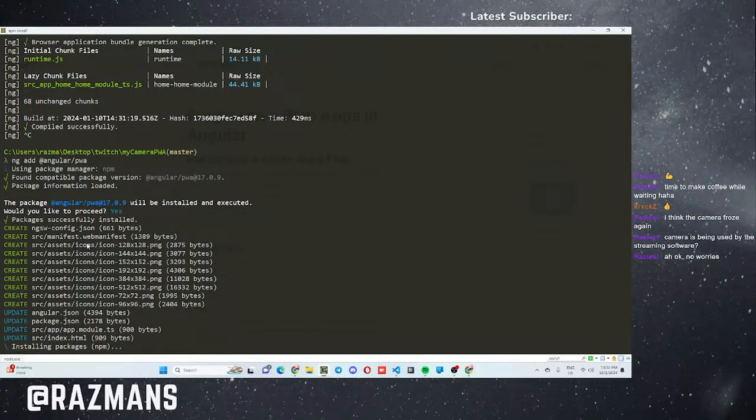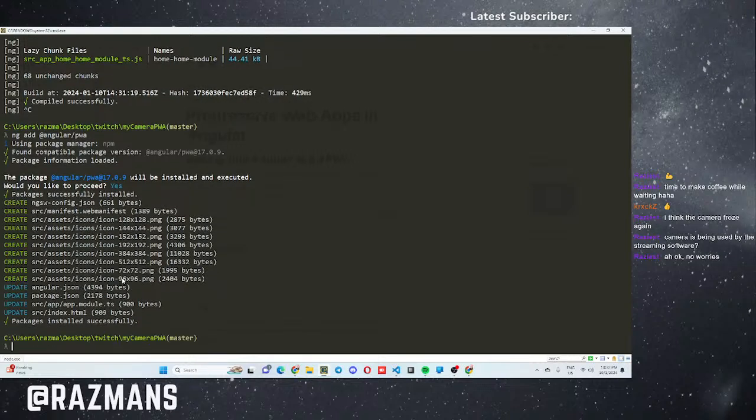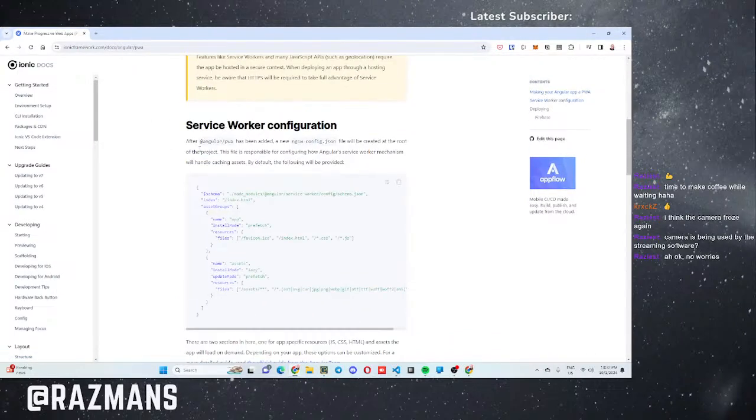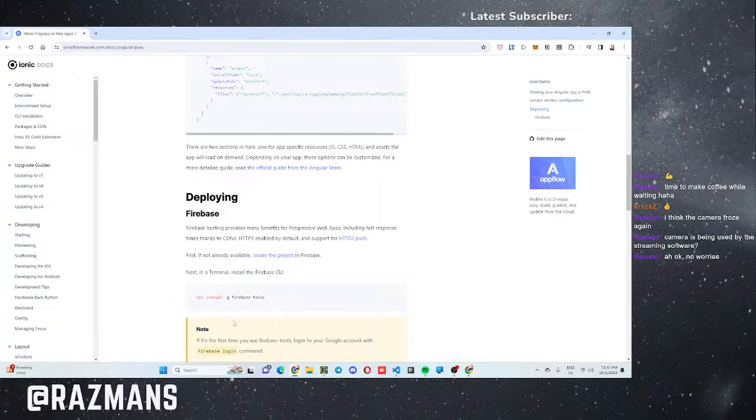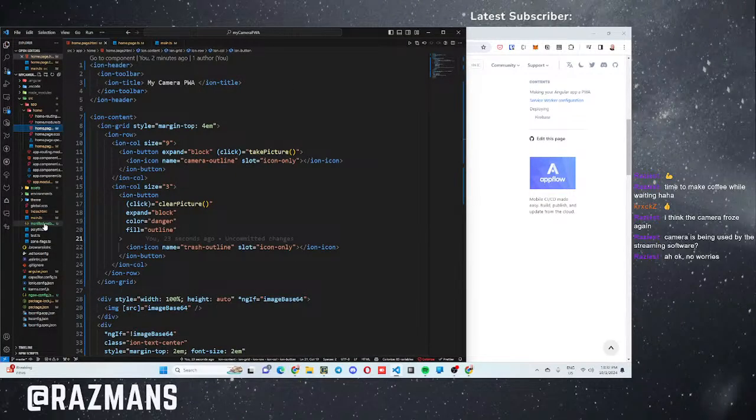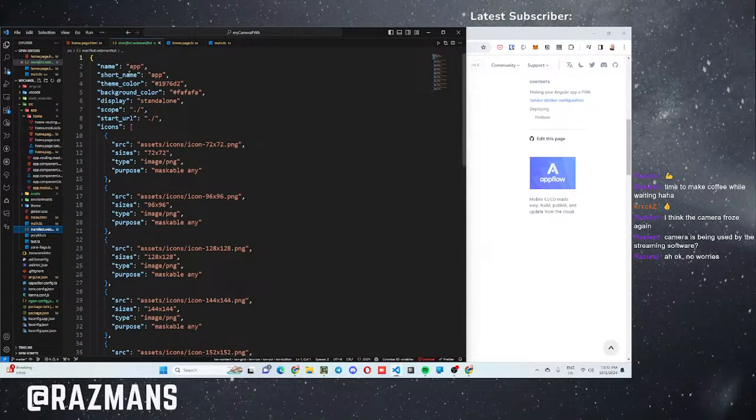Also, of course, we need to update the manifest over here, the web manifest, and we need to update the icons. So let's have a look at this. Okay, after Angular PWA has been added, this file has been created for us. After that, I'm going to show you how to deploy to Firebase. So let's see over here. This file has been created for us. Okay, that's the name of this app. So I'm just going to call it PWA camera, PWA cam.